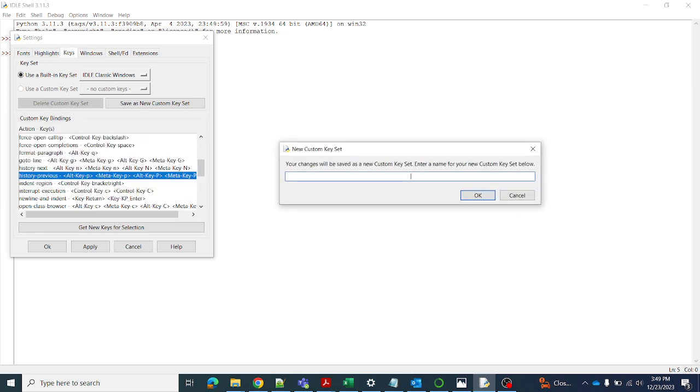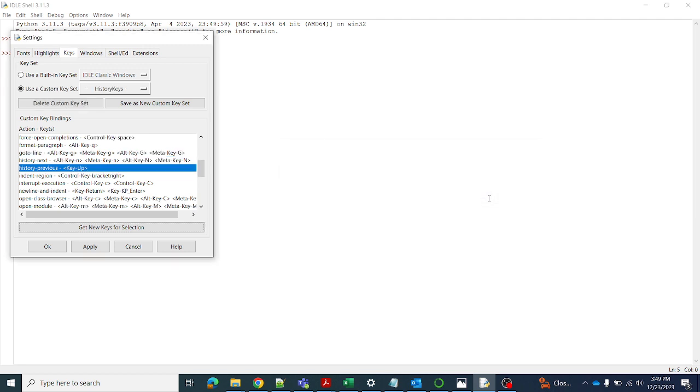Then you can say something like history keys or something, okay. Any name you can give here. So it will take the custom key set name here, this history keys, okay. Then it is set to key up.